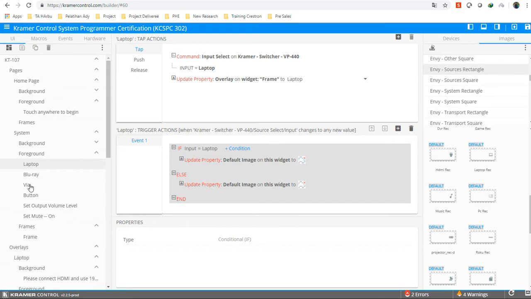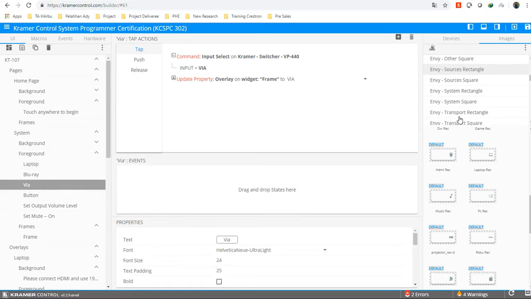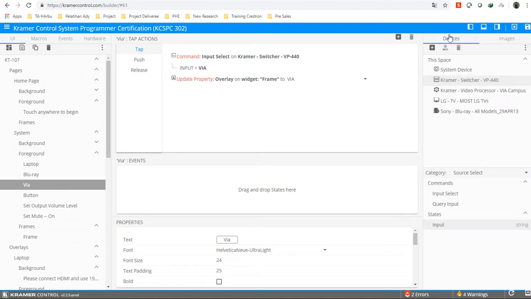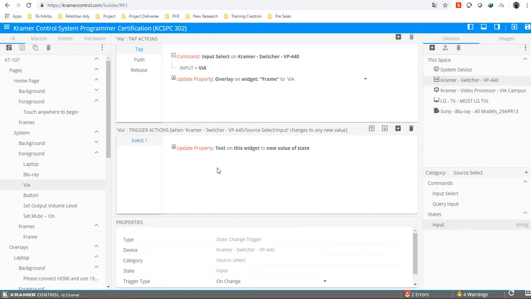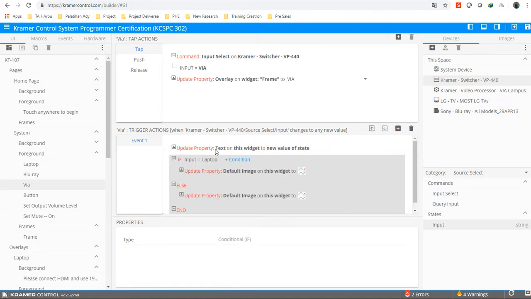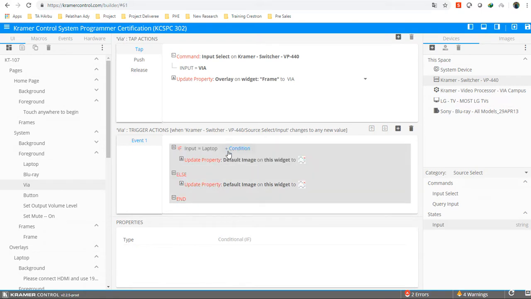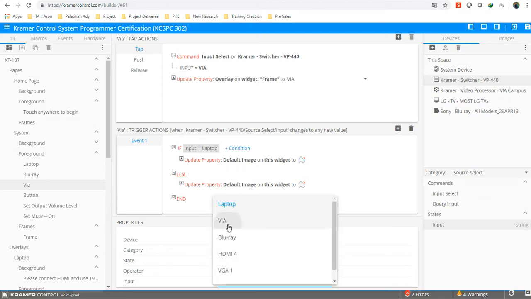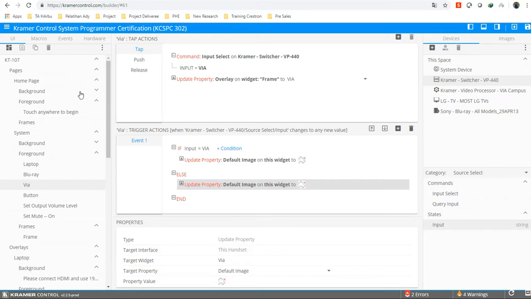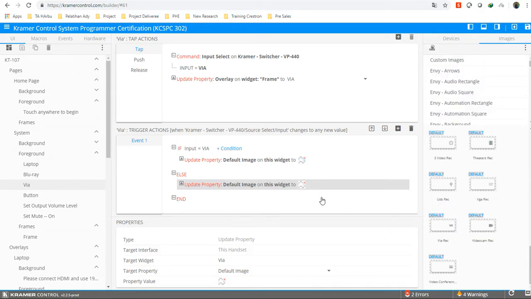Now there's a couple things we need to change here. We need to change the input, laptop to input, via. And we need to change the specific button images as well. So, go to your Images tab, find via, and drag that to the default update property.